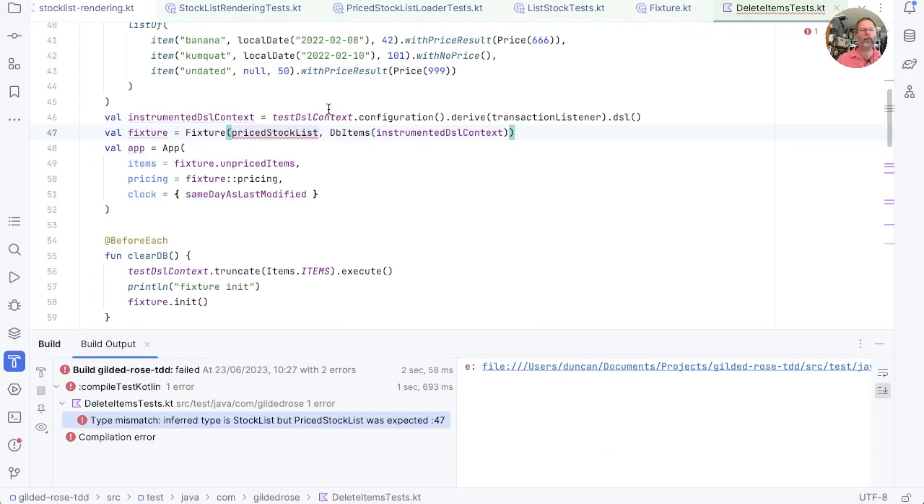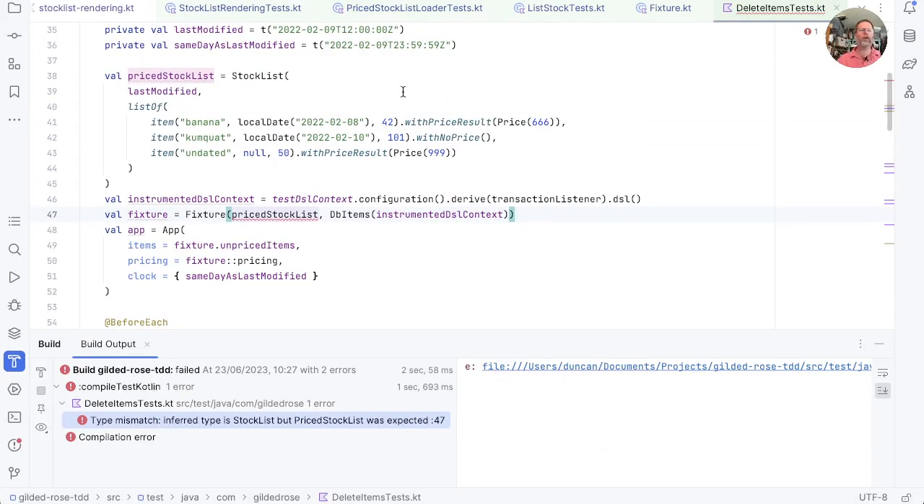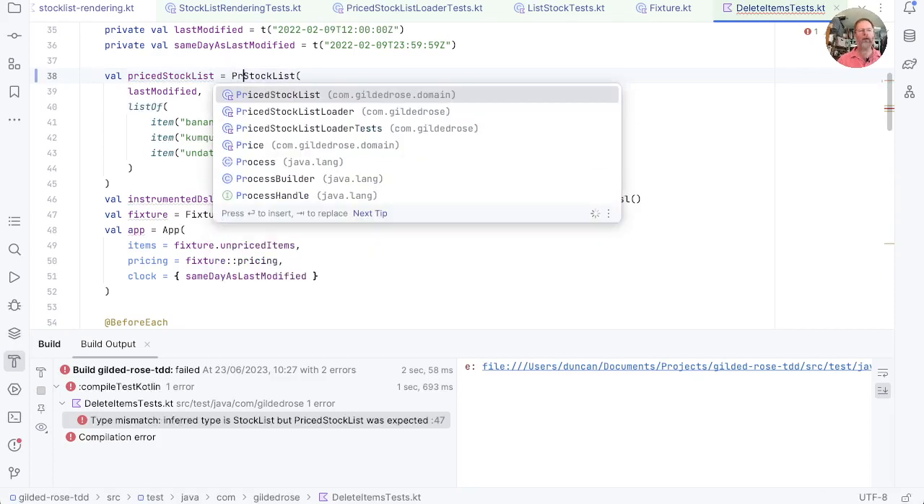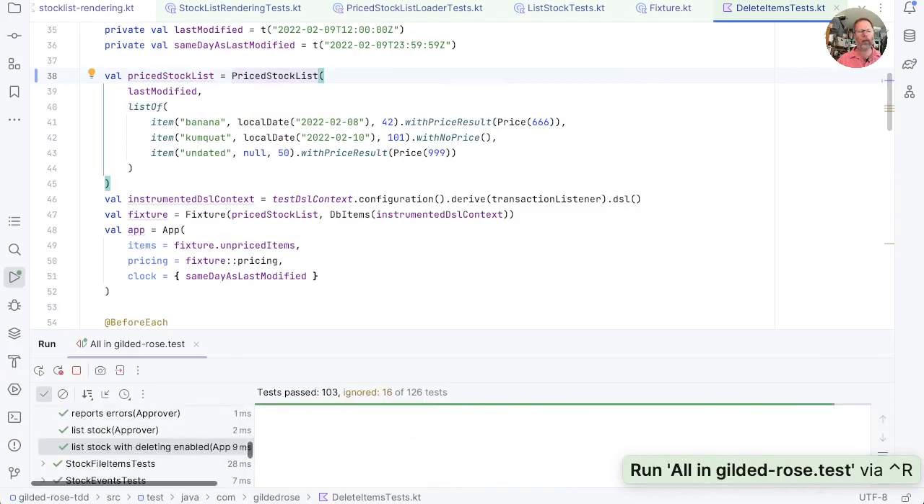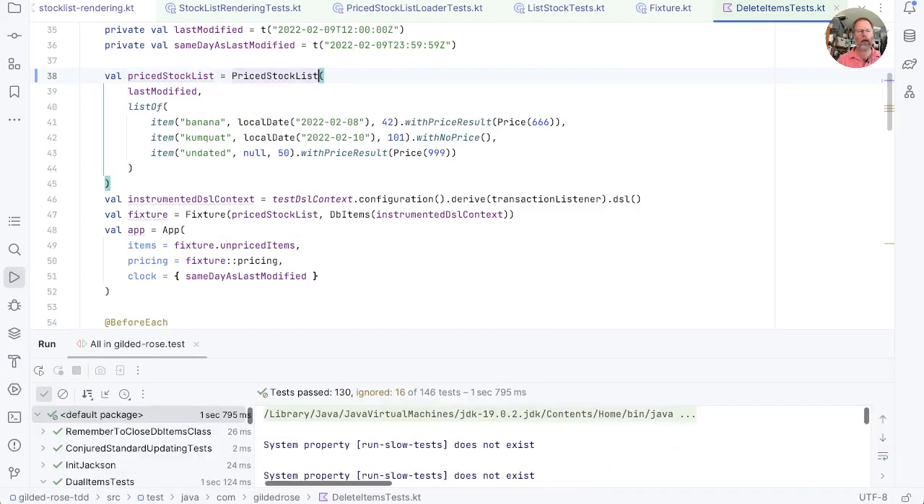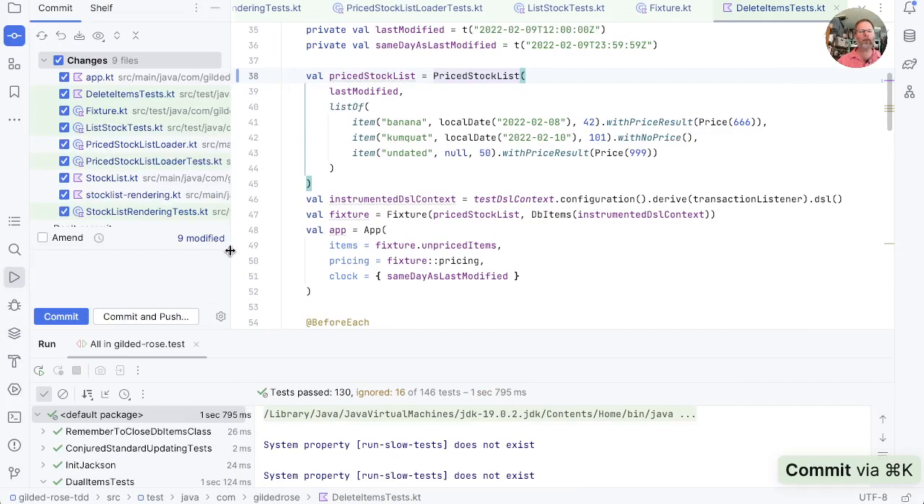Aha, here we are in delete items test, same issue. And you can see now all the places we were using a stock list that had to have items with prices in them, but we were only able to express that in the name of this rather than the type. But now we can say this is price stock list. That compiles and passes. Good.